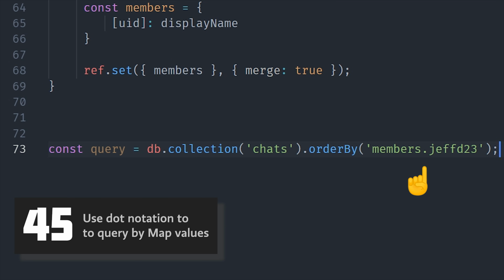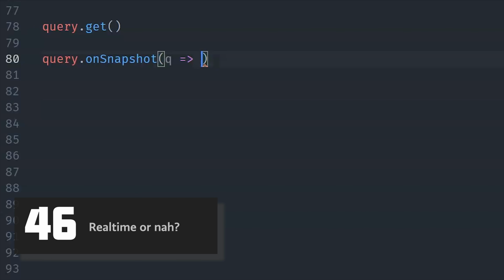Now that we've modeled some data and made some queries, we need to decide if we want our data in real-time format or not. If you're trying to optimize pricing and don't think you'll need real-time updates for your data, you can just call query get to retrieve the data once and then not listen to any future updates.